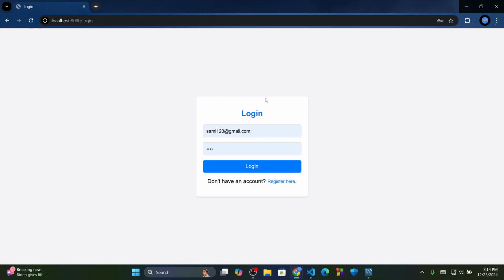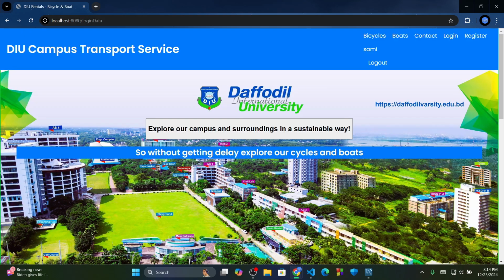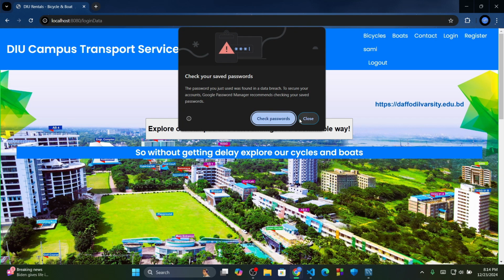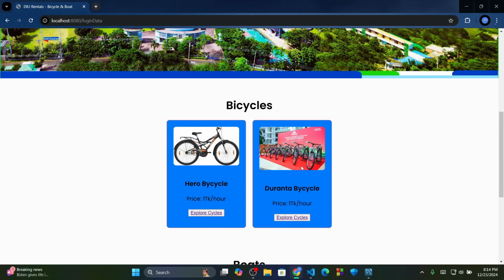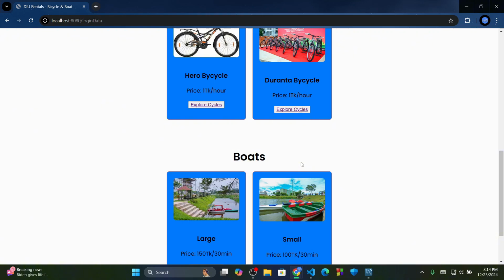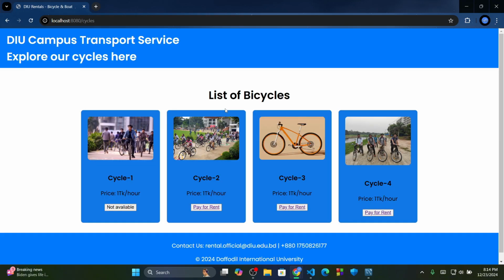Now, the login. Once a user is logged in, they are redirected to the home page, and here they can view available cycles and boats. Students can quickly check the availability of cycles and boats, see rental prices, and then book the ones they want. It's all straightforward and simple. For payment, it redirects to the chosen mobile banking system such as bKash, Nagad, or Rocket.